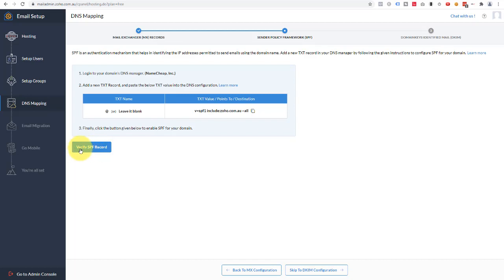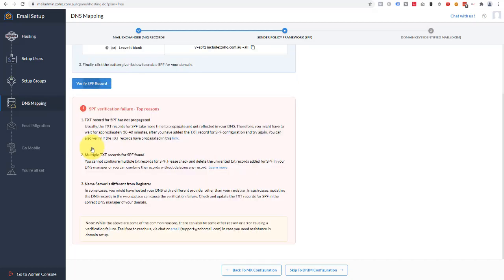So we're going to click on the Verify SPF Record button here, and you can see SPF verification failed, and here are some top reasons. Now again, it can take a few minutes before this is finished, just like the last one, you see 30 to 40 minutes. So if you get this option, then what you want to do is just wait on this screen, go away and do something, come back again in a little while, and then try and click on Verify Records again to see if it works. Again, you don't want to go past this page until these are verified.